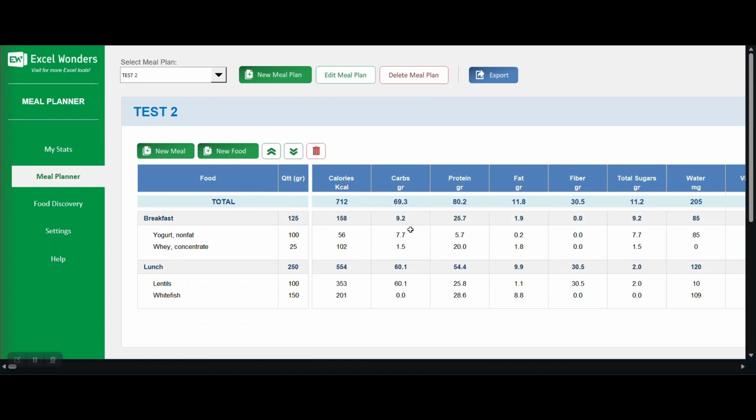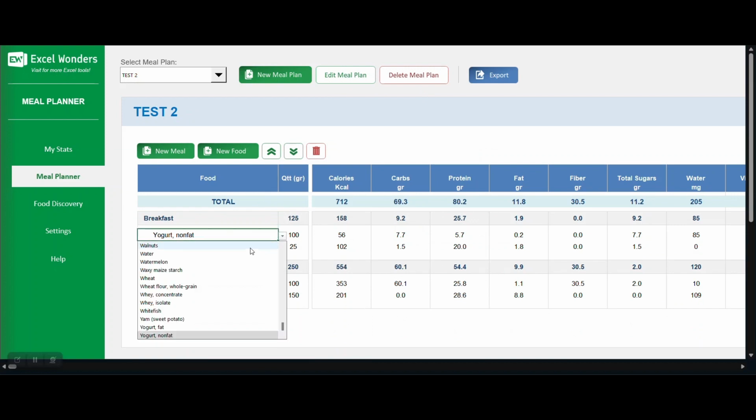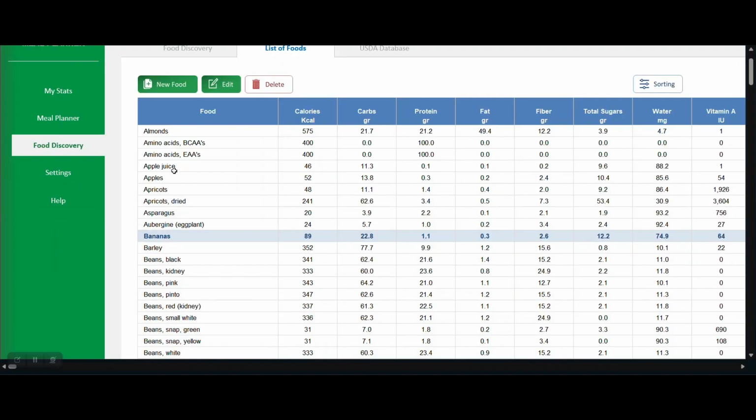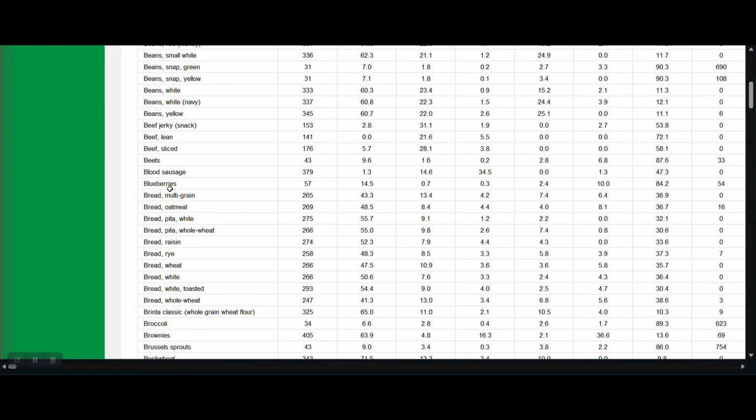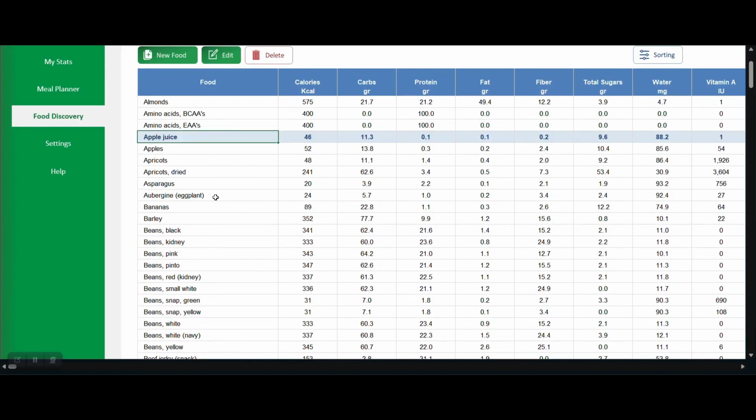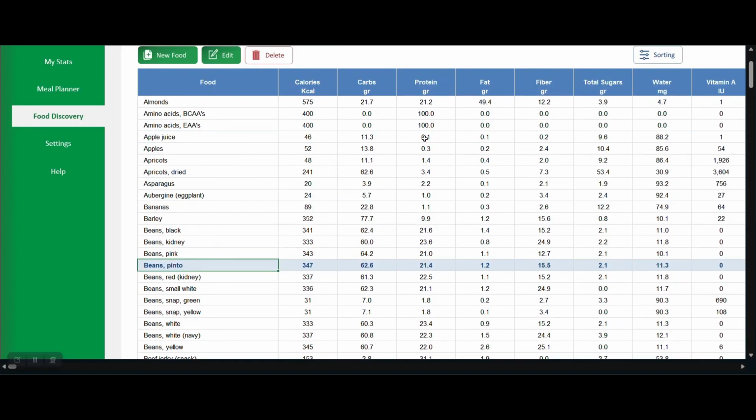Now, key question: where does this list come from? The list of foods you see here is something you can manage as well. If you go here in Food Discovery, you have 3 tabs, and this second tab, List of Foods, contains all the foods that you will see available for selection in the meal plan. And this is very useful because you can already see in advance some of the foods you have here and some of the nutrient information as well.